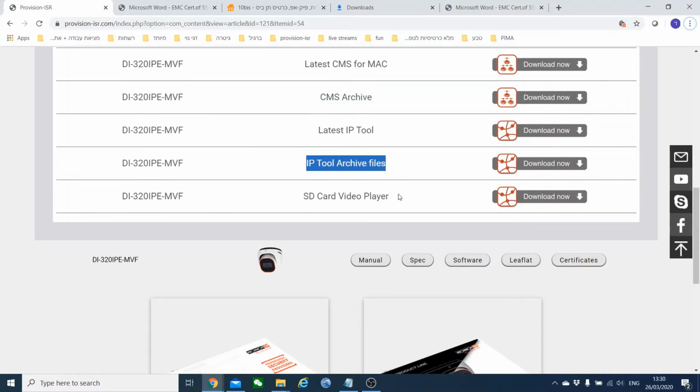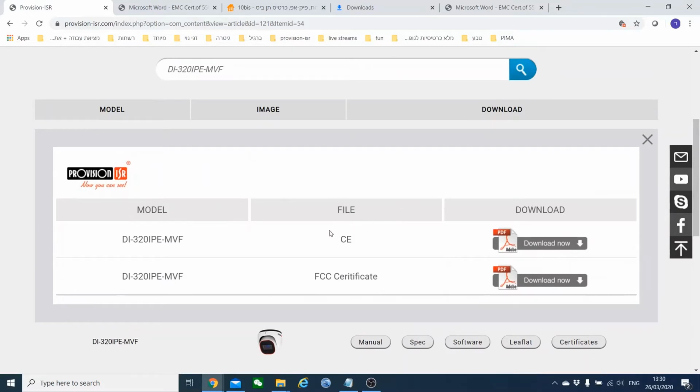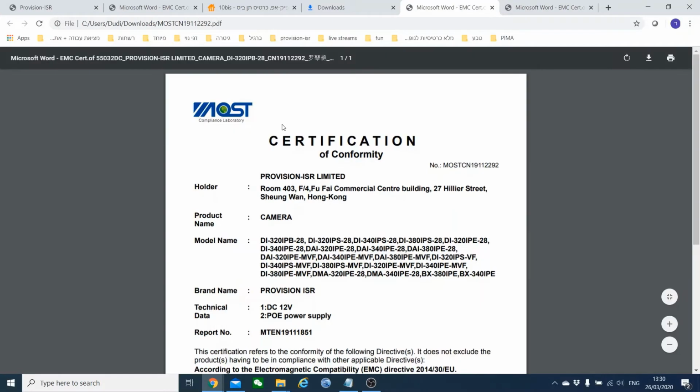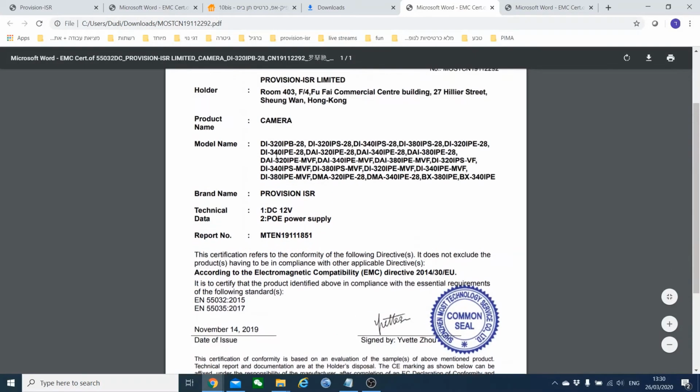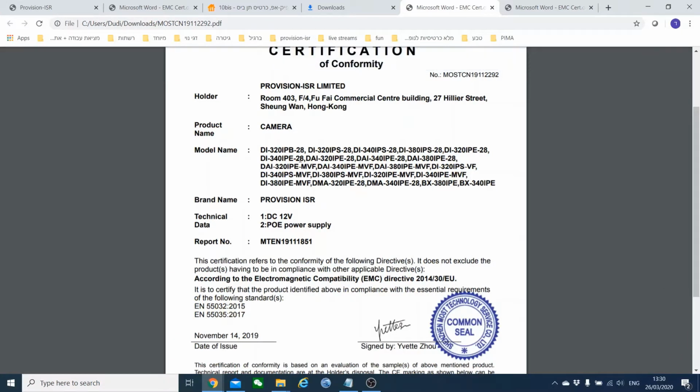Now one more option that we have here is the certificate. If we want a certificate regarding that product, whether it is an NVR or a camera like here, we can just press certificate and download the European one or the American one. So for example, this is an example I just downloaded. We can see here a full certification for all of these cameras, and the camera that we just searched for is right here in the list.